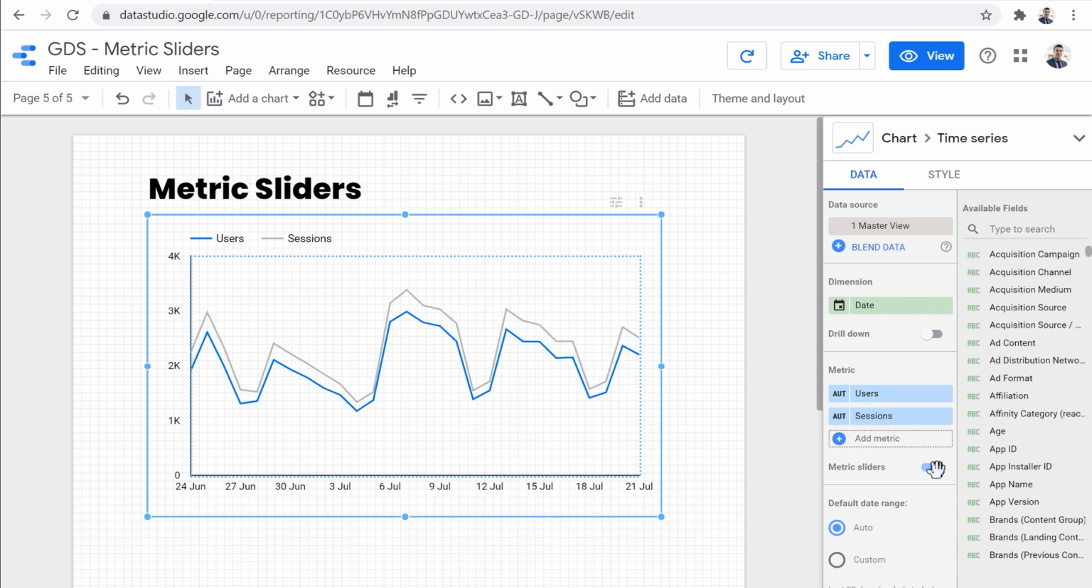And as soon as you enable this, two things happen. One, you will see the icon of metric slider at the top right of your chart. And two, the option for optional metrics disappears. So as you can see, we can only have either optional metrics on our chart or metric sliders. We cannot have both of them at the same time.